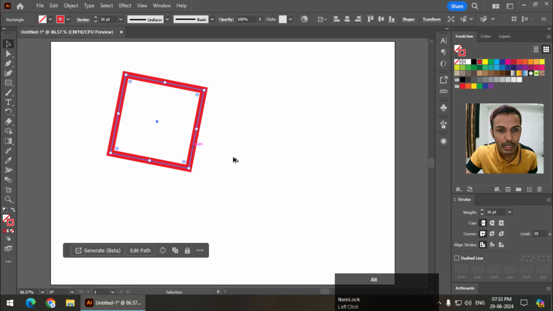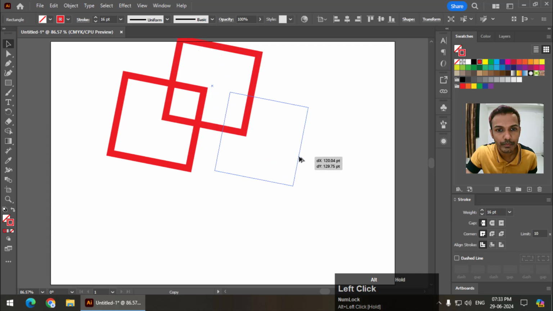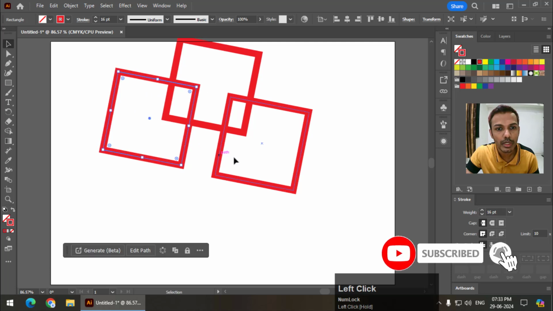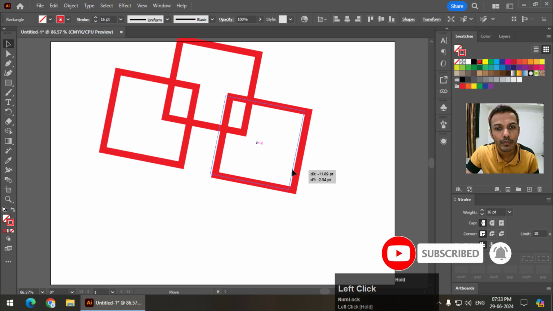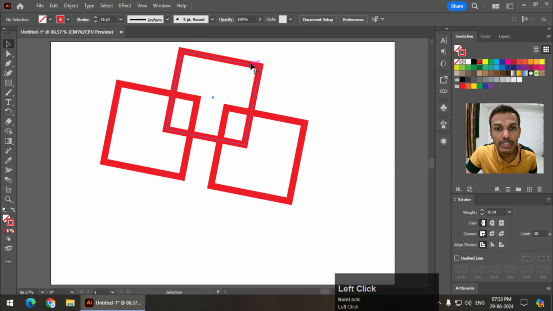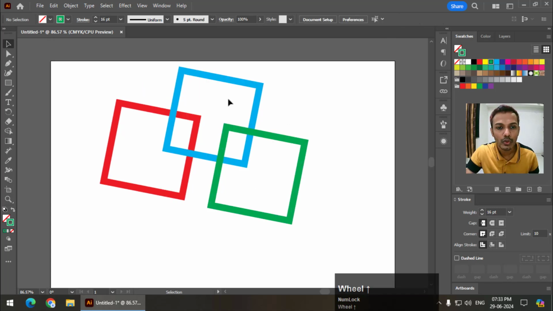As you can see, I will take a copy, and I will take another copy like this. I will keep it right here like this, and I will change the color, so each outline will be of a different color. Let's say this one green maybe. So these are the three shapes that I have created.